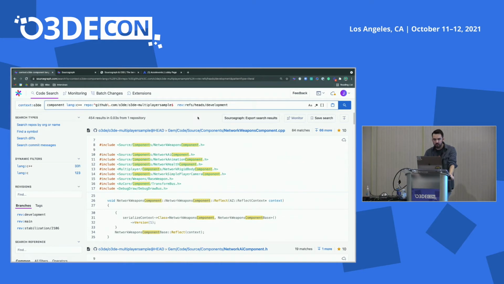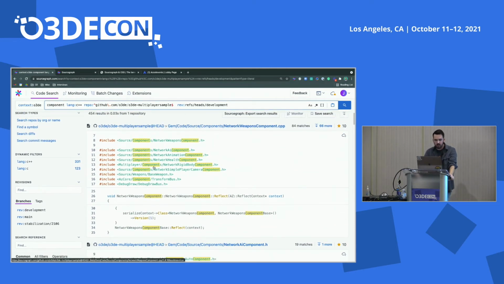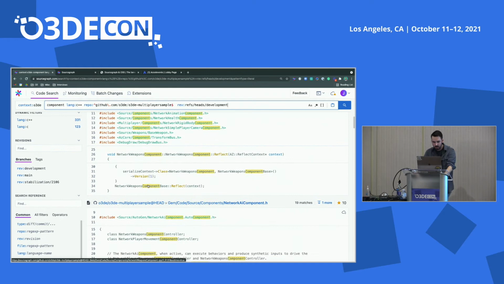And now I'm only seeing files on this particular branch that match the string component written in C++ contained in this repo. So now I can start looking through here. Again, like what we saw earlier, I can see all the matches to my string that I'm searching for highlighted, as well as the context around them.